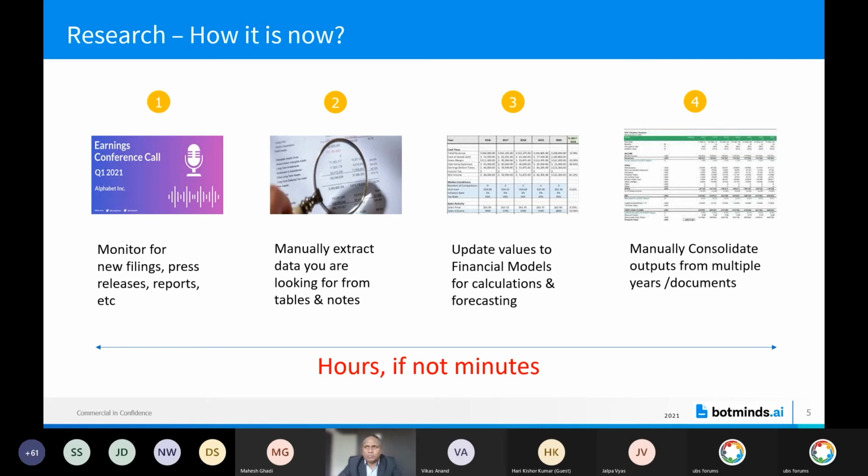It can be in a table or a note. Manually, you'll go through, extract that information, feed it into the Excel financial models, and then do some calculations and forecasting. After that, you will consolidate the data from multiple sources or multiple documents of multiple years together, and then you will download. So this is a fairly humongous, time-consuming manual task most of the time. It takes hours, if not days, not minutes.